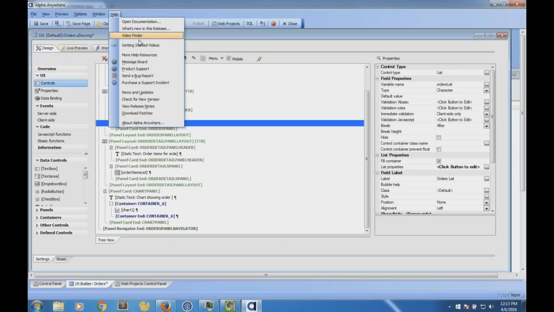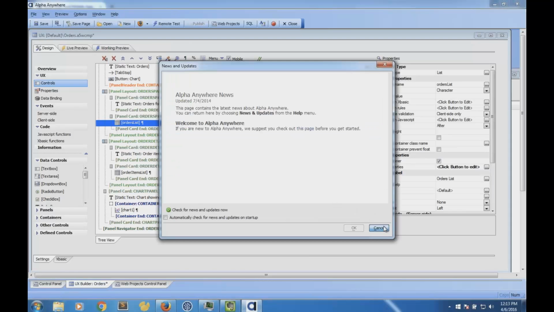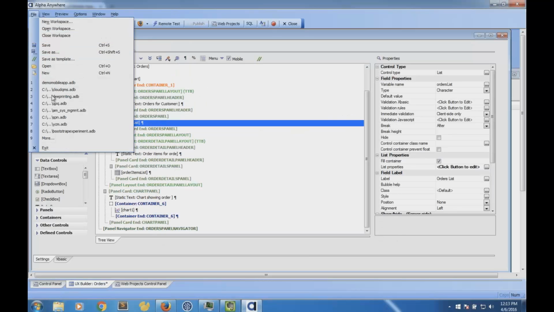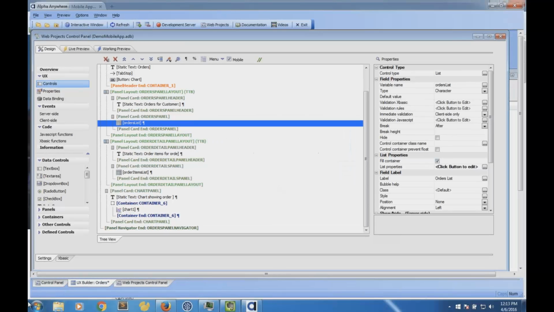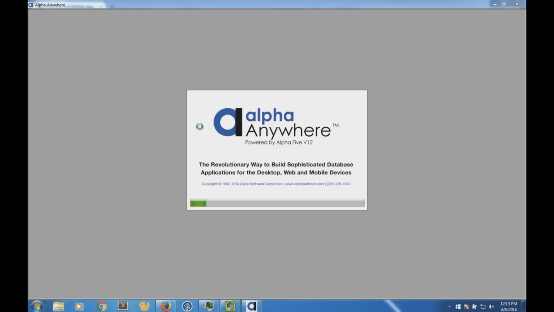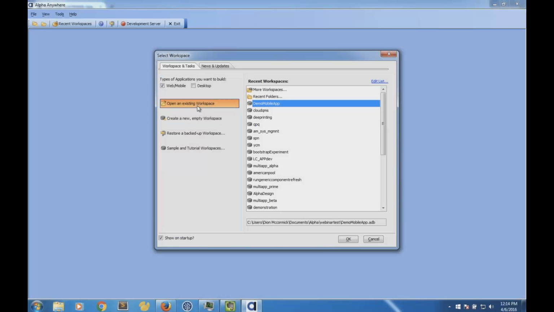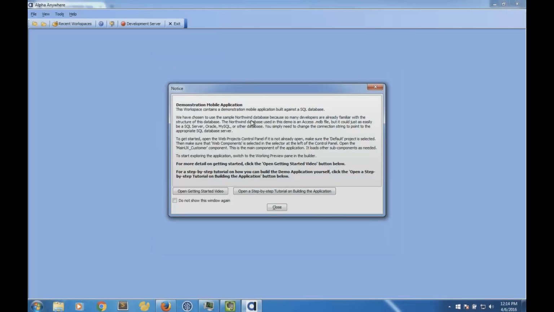So let me go back out here. Let me go ahead and show, let's go back to, let's see, news and updates. No, that's not it. So let me go ahead and exit out of this, and I'm going to go back in. I'm not going to save anything. So I'm going to go back in. Let's go through the same process. Let's see, if we reopen it, does that give me the question?